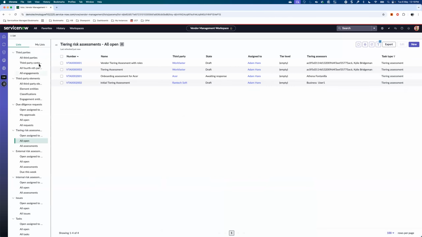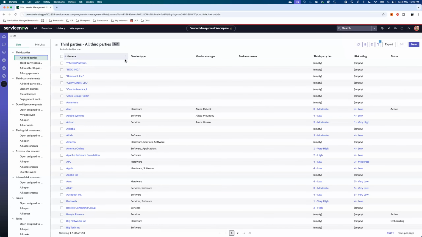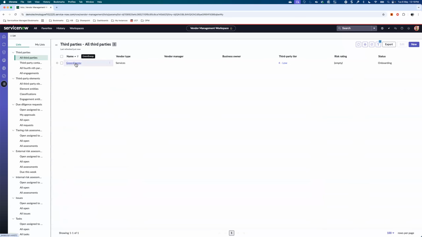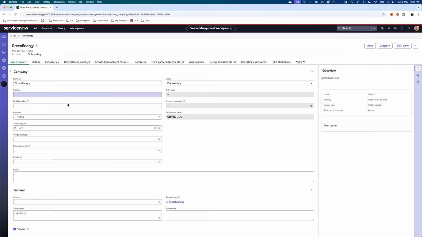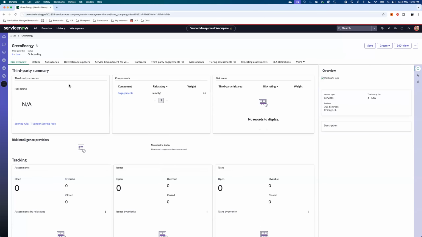So to access that, maybe what we can do is we can quickly go and check all your third parties. So if you see here, the third party tier is reflecting as low. And now this is how you can set the third party tier. Even if you get into the record of your third party, it shows you the third party tier.